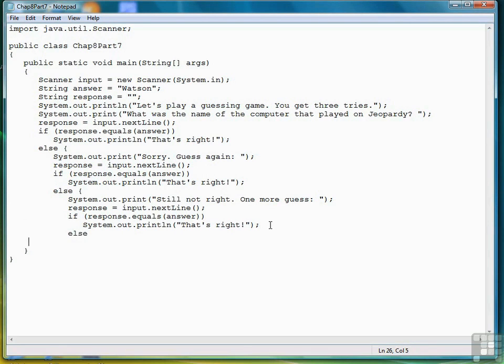Now finally, for this 3rd guess, if it's wrong, we don't have to have a long block. We just need one statement. The answer is Watson. Maybe the hardest part of this whole program is making sure that we get all of our closing curly braces to close our blocks right. So line up with the else's. That's how you do it. Lining up with this else right here. Then drop down. That's why I use a very systematic indentation scheme so that it's easy to line up.